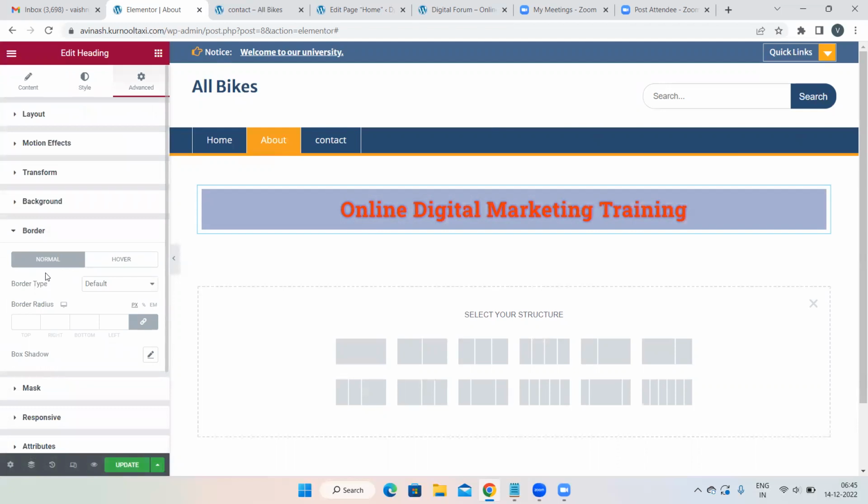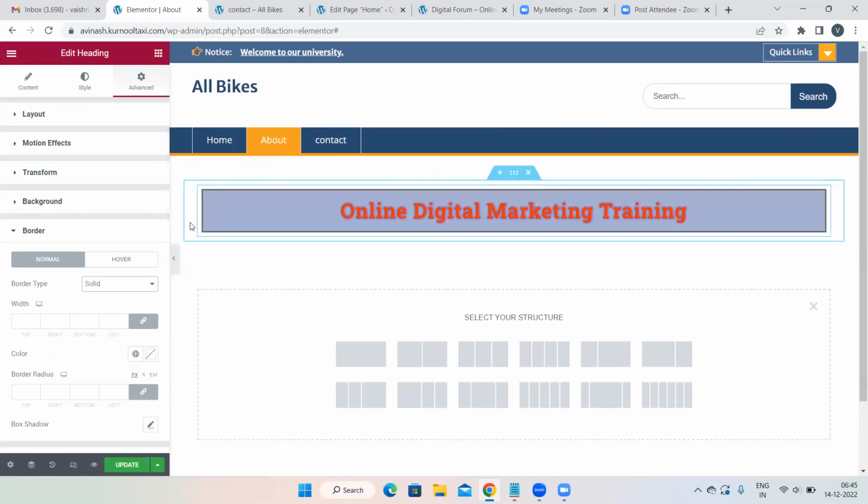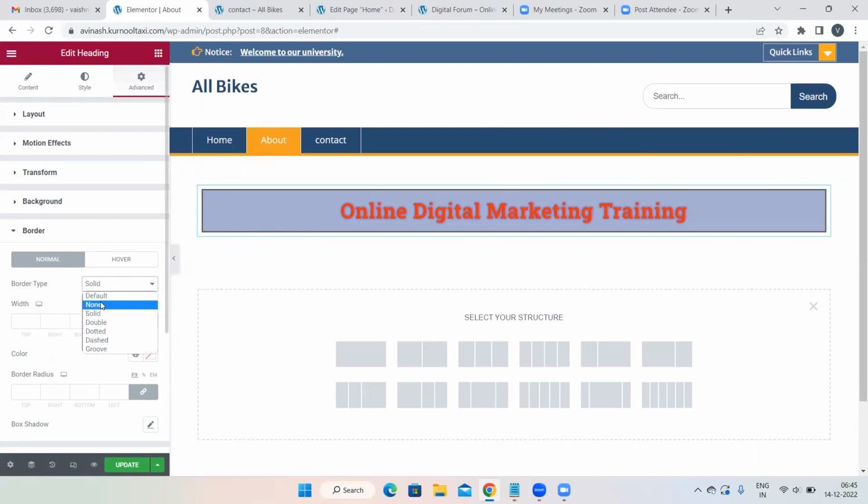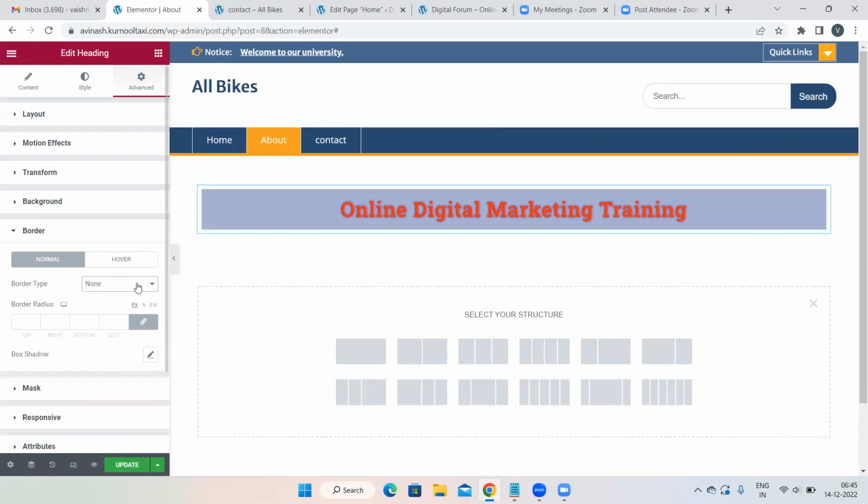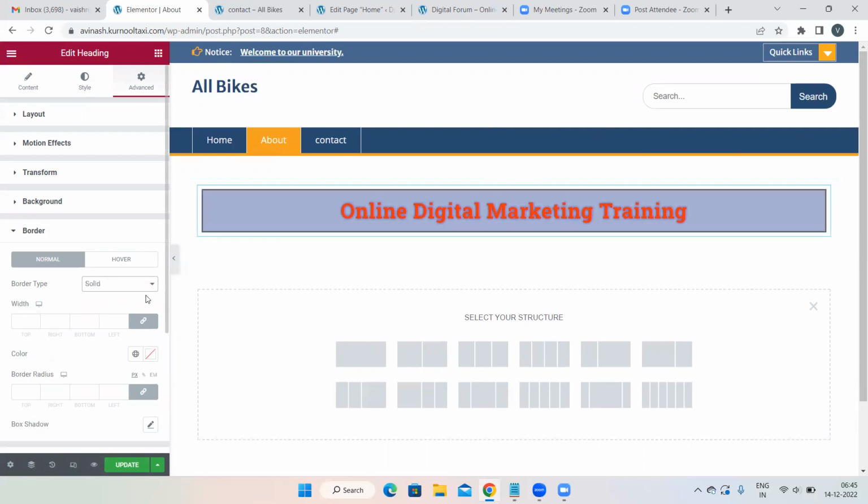Then border. In case you want to give some border, then you can also give some border. First, click on this drop down over here. Then you want it to be solid border. See, the border has become solid. Before nothing was there. The border was not there. It was none. It was like this. But now the moment I've selected solid, then you can see solid border.